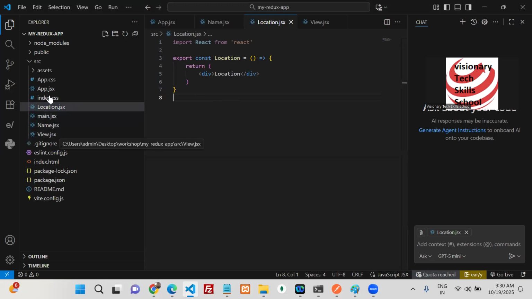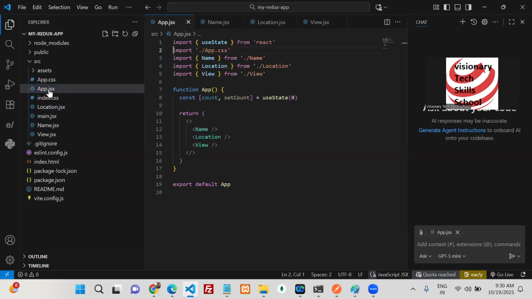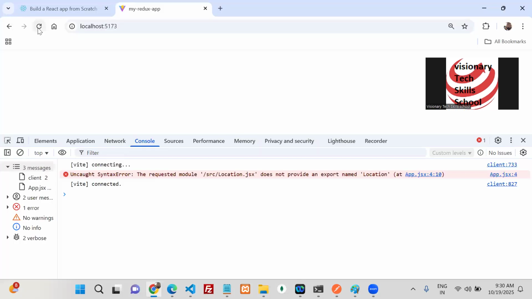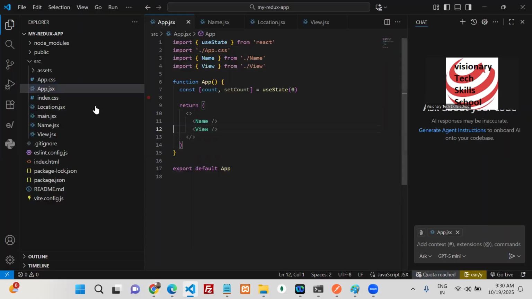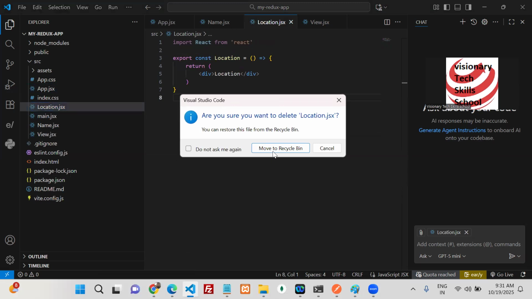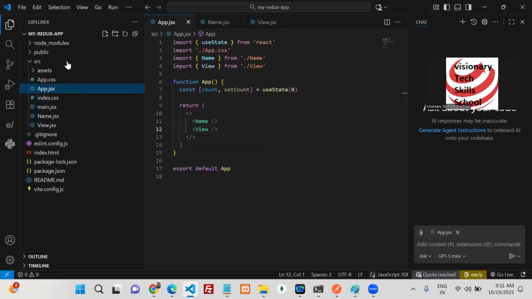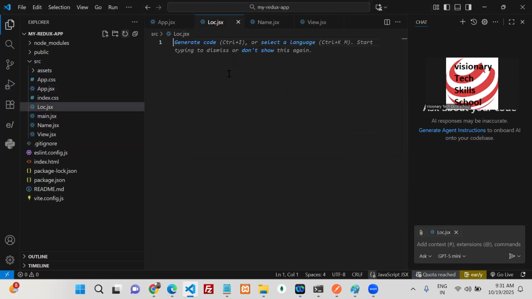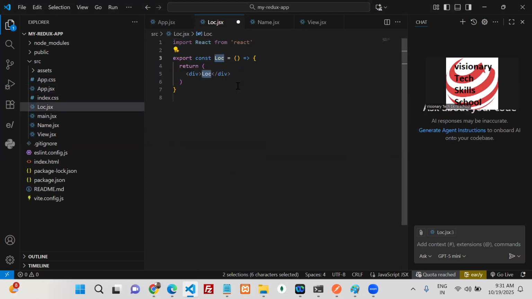Can you go to the app.jsx? Can I refresh the page? Okay, there is an issue with this location, right? Just delete it. The predefined component may be there. .jsx, React error functional component.